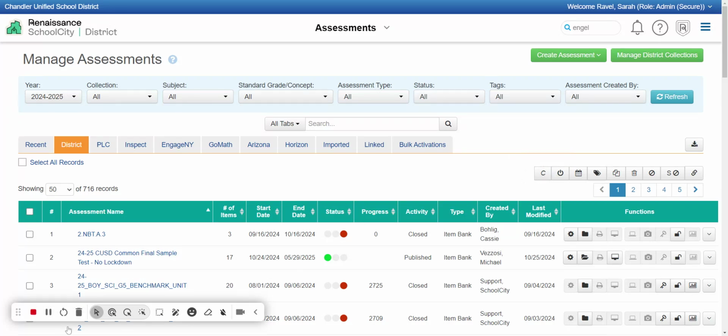In this video, we will learn how to activate and inactivate a SchoolCity assessment. Activating assessments is an essential step in administering a common final. Students will not be able to see the final in their SchoolCity portal until the assessment has been activated.